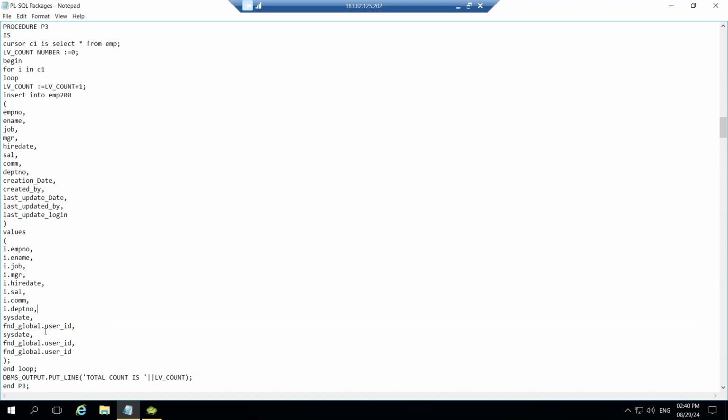FND means it is a foundation table, so it is going to work on the server side. What is the server side? We want to find out which user has created the record. So for this created by, you add FND_GLOBAL.USER_ID.